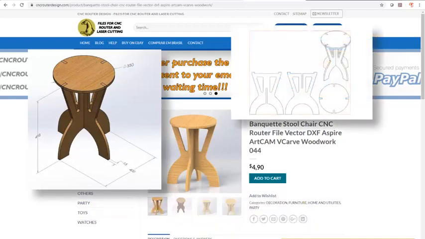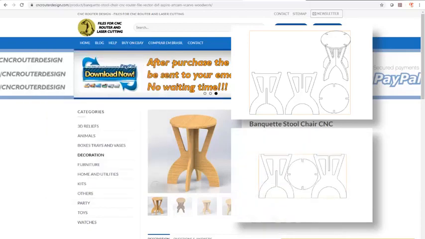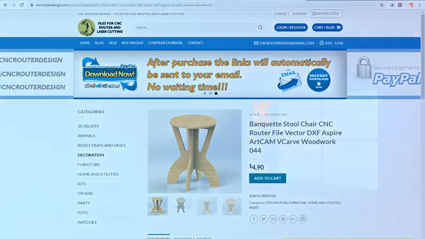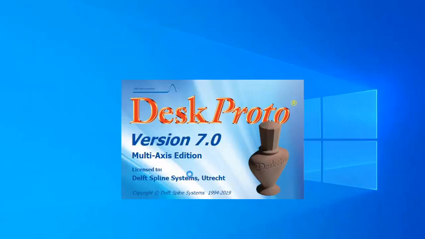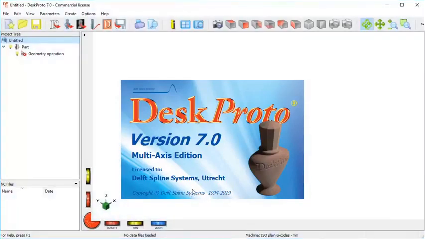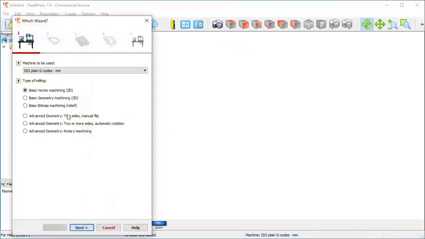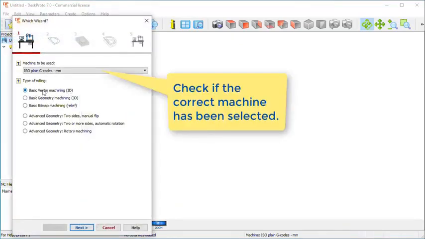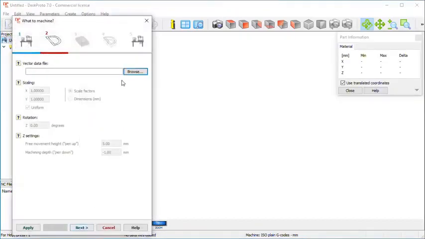As you can see, the DXF file still needed some editing, as in the original file the three parts were not efficiently nested. Here I'm going to show you how to create the toolpath in DeskProto. As you will see, that's a very easy process. We'll be using one of the wizards, which makes it easy. You want to use the basic vector machining wizard, as that's what we want to do, basic vector machining.